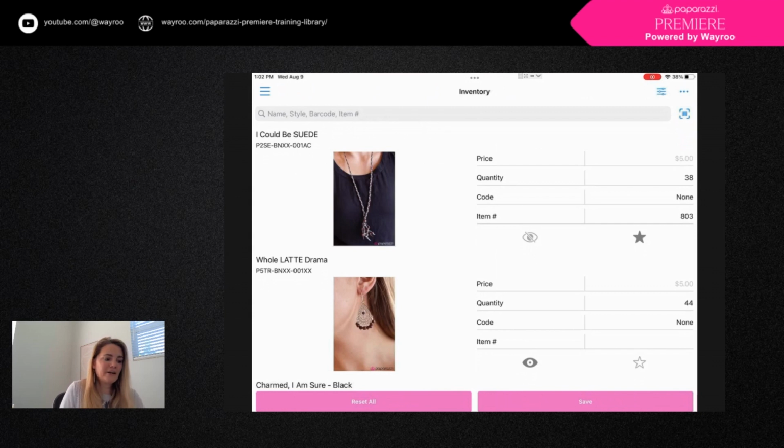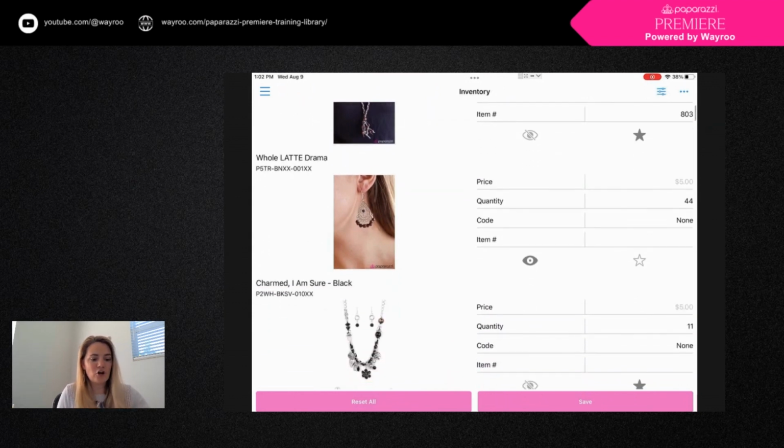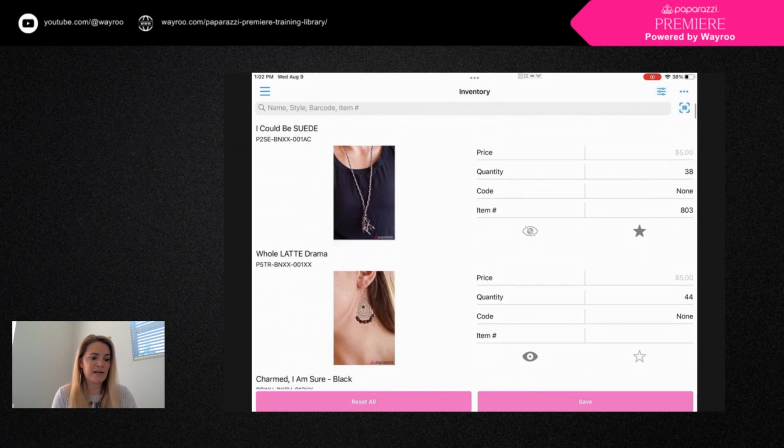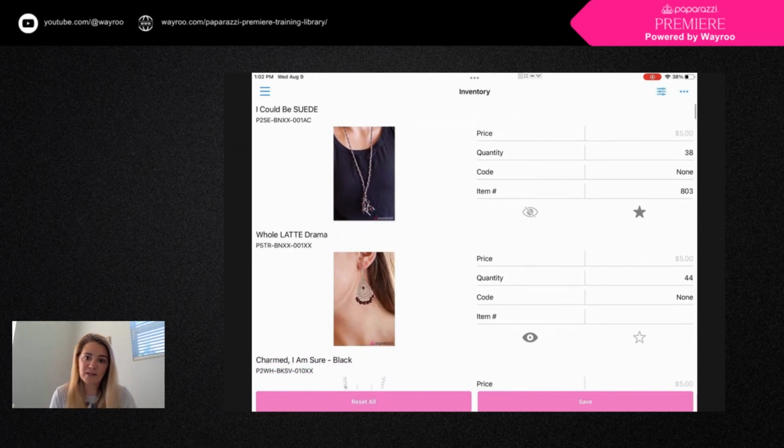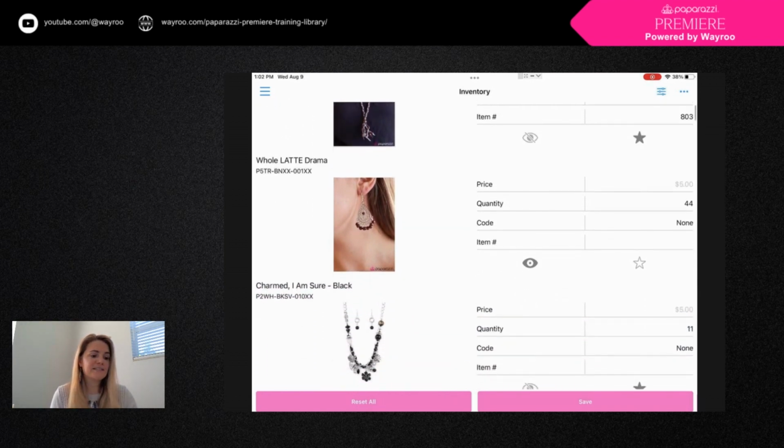And you can see here in inventory, there is a star icon. The star icon is what is your featured pieces. So when it's bold, like this very first one, I could be swayed. That means it is one of my featured pieces, whereas the white star means that it is not a featured piece.